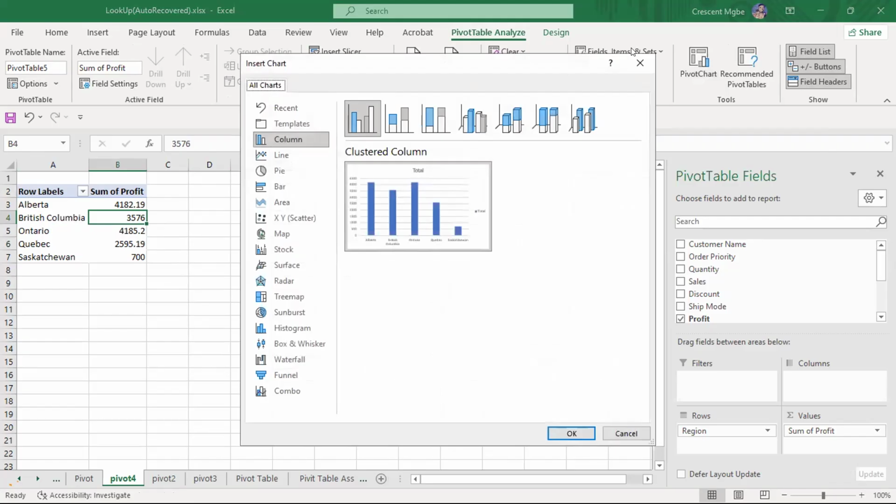Okay, go to the pivot chart. Which chart do you want to use? Yeah, I'm okay with the cluster column. Okay, cluster column chart. Why? What's your reason for using it?